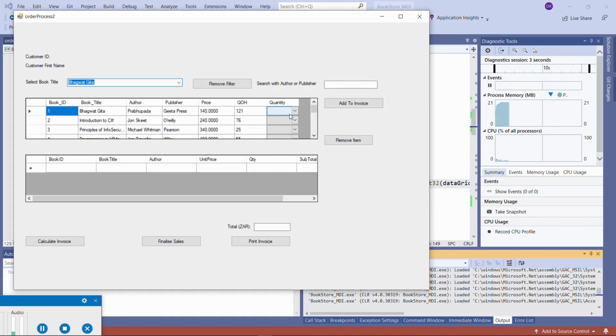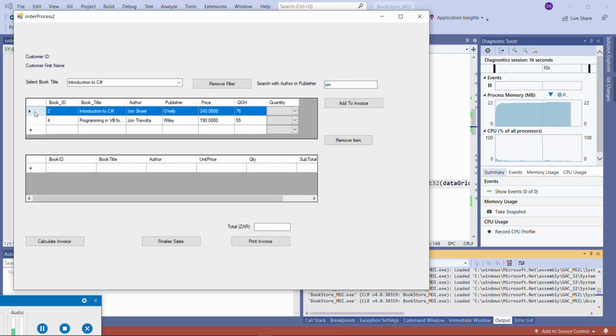So of course we have demonstrated some changes. Like we are selecting the book that we have selected here, and that is my first selected value. So we still have some issue here with add to invoice. Let's see what it is.